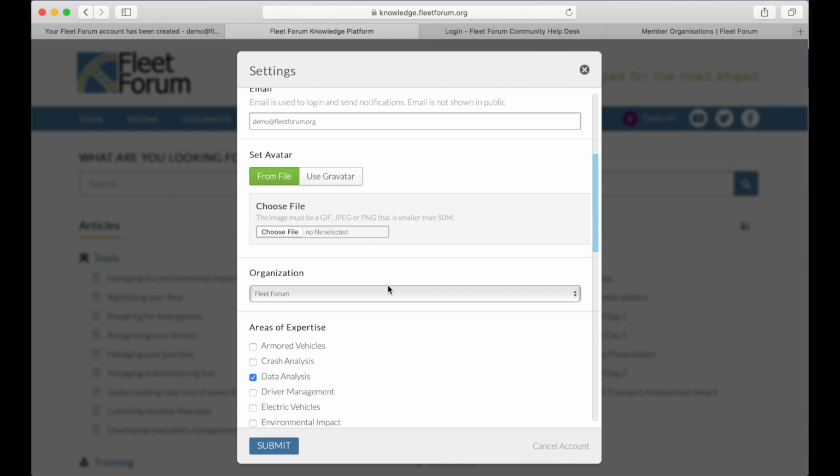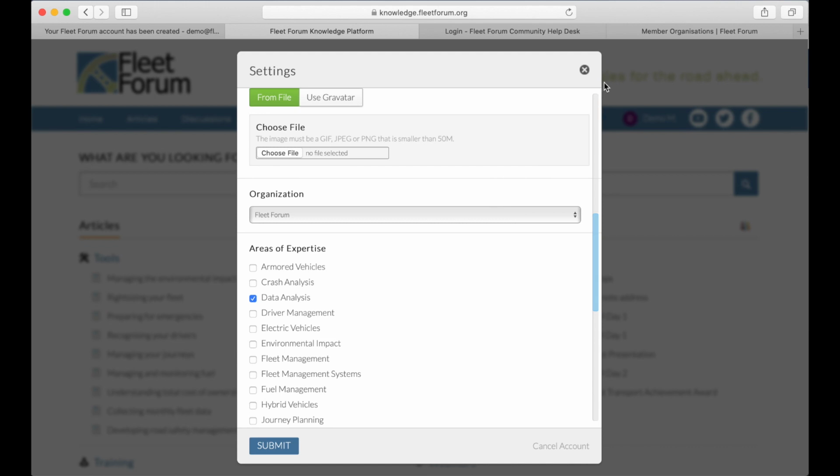There's no limit to the number of users per member organization. All you need is an email address from your respective organization to register and to get full access to the Knowledge Platform.